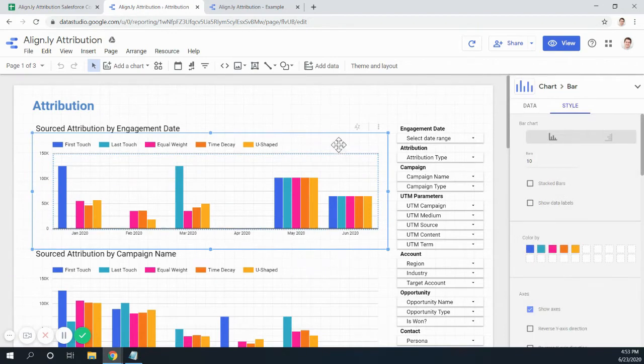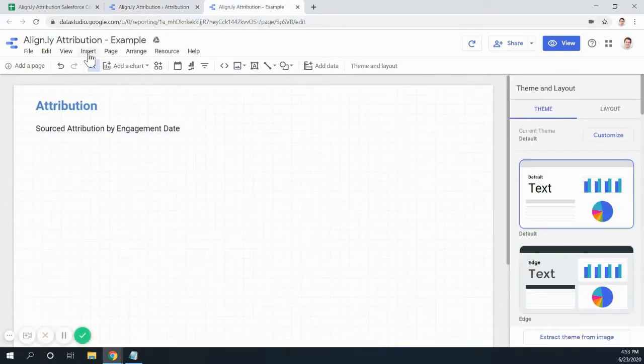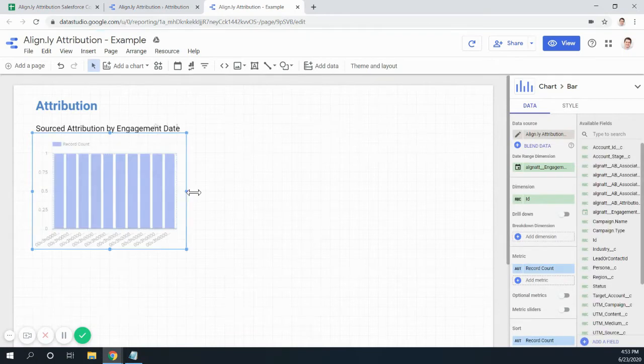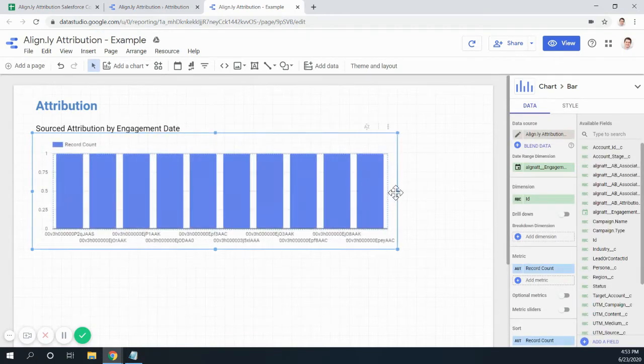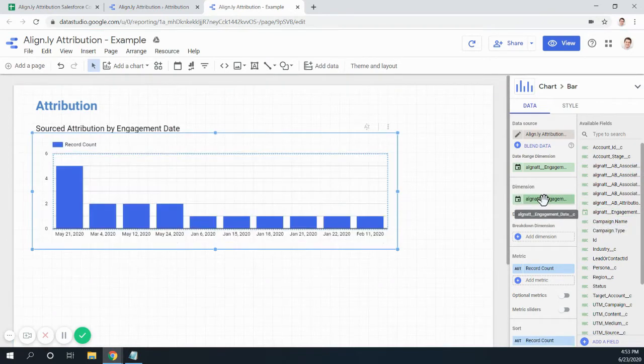Now I can go ahead and add this chart here. So what I'm going to do is go to Insert, and it's going to be a bar chart. I'll drop this in right here. I'm going to drag it over to keep some room for my filters here. So now I have this dropped in. You're going to notice that nothing really makes sense right now. But what you're going to notice is my date range is set to Align.ly engagement date. My dimension, I'm going to want to make Align.ly engagement date. So now it's starting to look right.